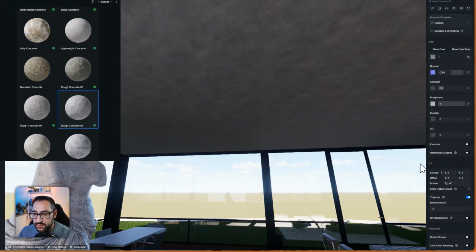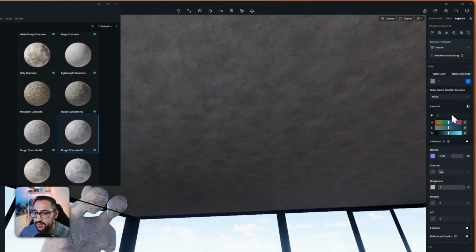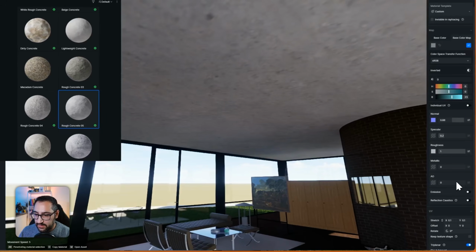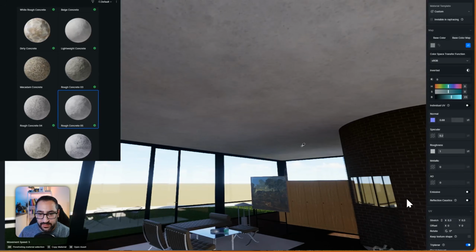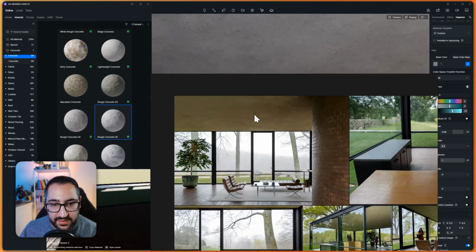Make it triplanar, and let's make this white. Good. Okay, so I'm going to brighten this up a bit. And we're going to increase the texture size. Yeah, we'll go with like 0.3. Yeah, that looks about right. And I'm just comparing it against these photos right here.